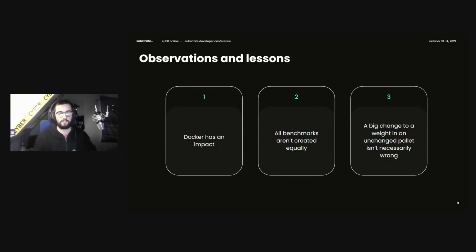You kind of have to use your intuition and experience sometimes when determining whether a change to a given weight is expected or not. Or you may ask a runtime engineer. The devs know what code they've been working on, and they're always welcome to help out and let you know if they've been working on a particular pallet. And, oh, by the way, the weights for this are going to change drastically.